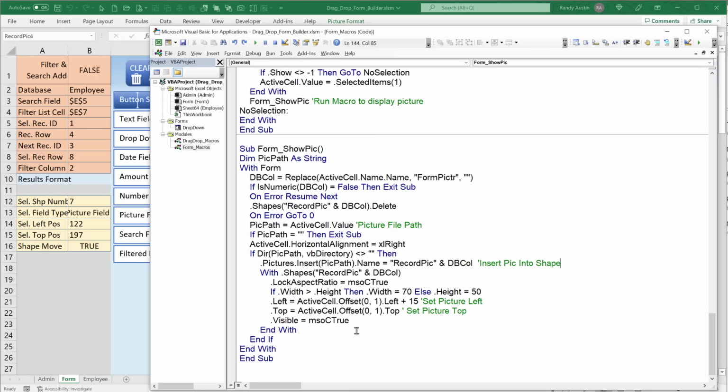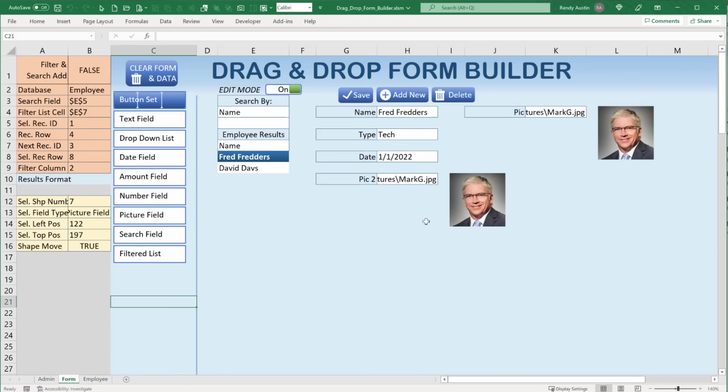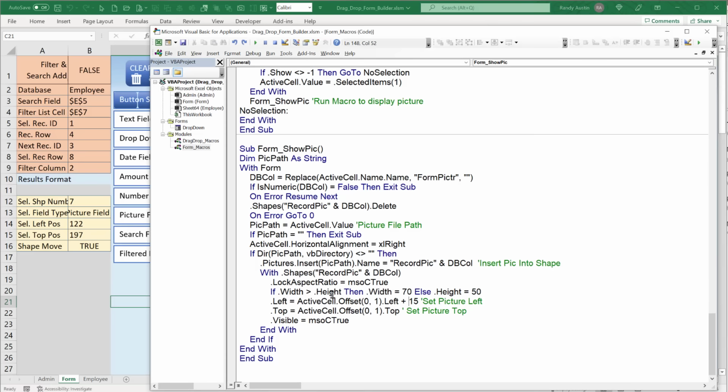Based on that. Okay, continuing on with the shapes record picture database column, locking the aspect ratio to make sure it's true, setting the width. If the width is greater than the height, we're going to set the width at 70, else we're going to set the height at 50. We're going to place the position based on the left position of the active cell, one column over to the right, plus 15. So it's going to be placed on the column plus 15. It's a little bit far over to the right. Maybe I'll just put it at 5. I think that's fine. So plus 5, right? Putting it there. And then also want to set the top position to the top position of the cell, right? And then making sure that it's visible.